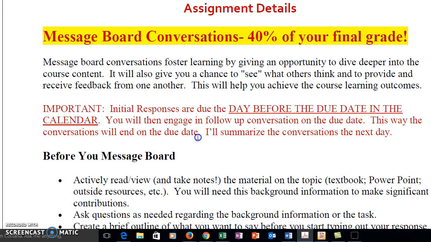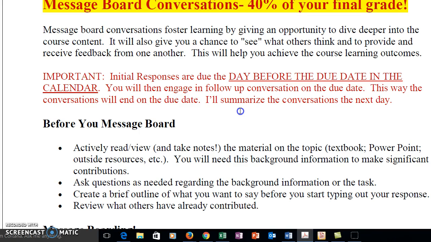Okay, now we're going to scoot down and take a more detailed look at the assignments. The biggest part of your final grade will come from message board conversations. It's important for you to know that they are due one day prior to the deadline in the calendar. What I've done is made the calendar represent when the conversation ends. I'll explain that again when I get to the calendar on the last page.